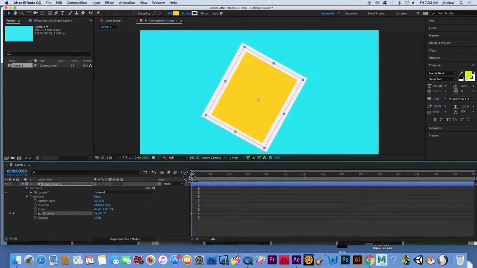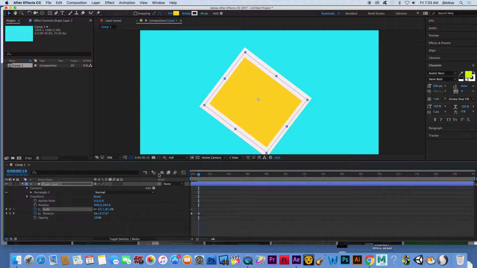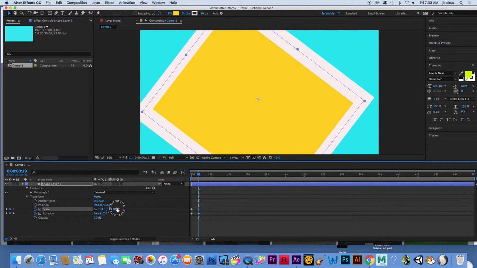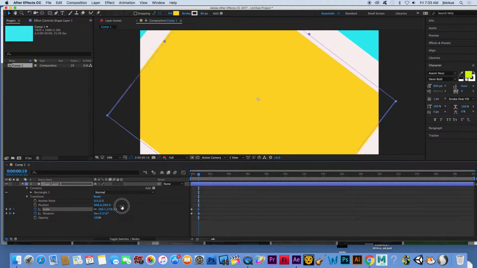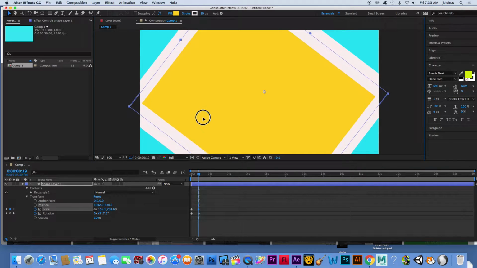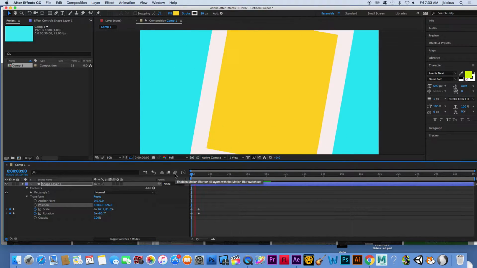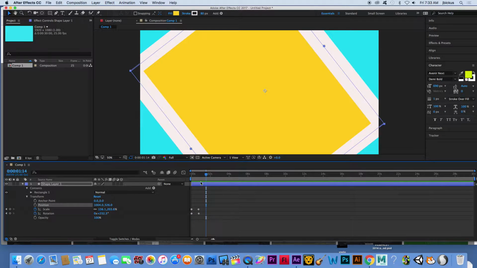Then let's say maybe I also want it to get bigger, so I'll also turn on scale, say right there, be that size, and at this point, be maybe full screen or something like that. And then we have this movement. So fairly simple. That is our rotation tool, a pretty useful one.